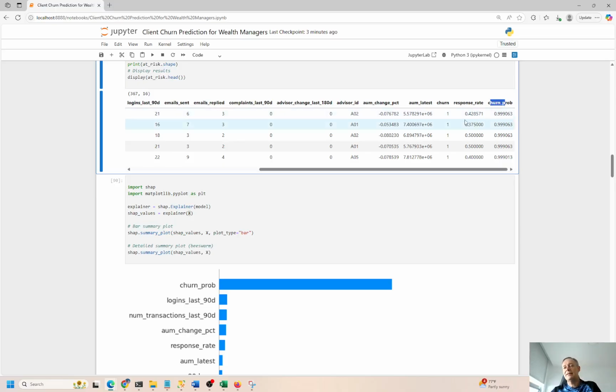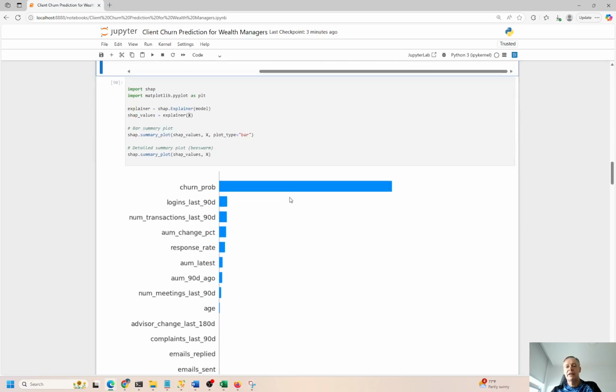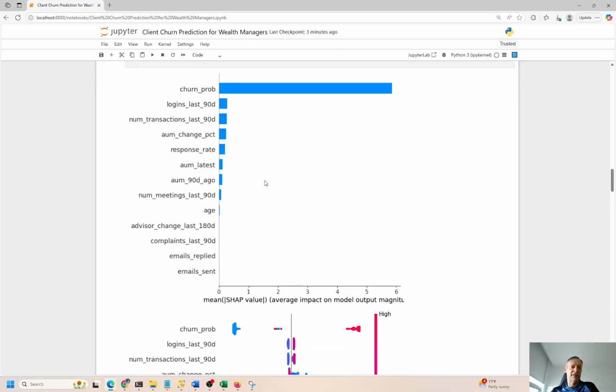So I know that these two are highly related, or highly correlated. It's called a correlated event. So I can kind of ignore this one, right? But I can look at this down below and get better insight into what's really driving clients away. Logins in the last 90 days. If there are fewer logins, fewer people are interacting with the wealth managers, and they're getting ready to leave. Probably they're just disengaged. They're not that interested in maintaining the relationship.